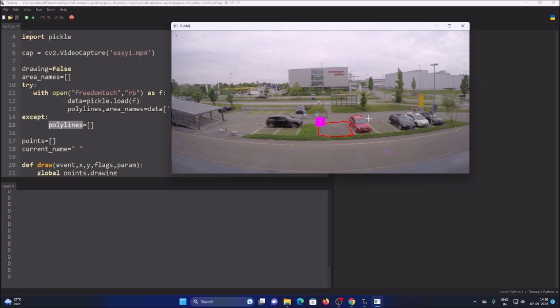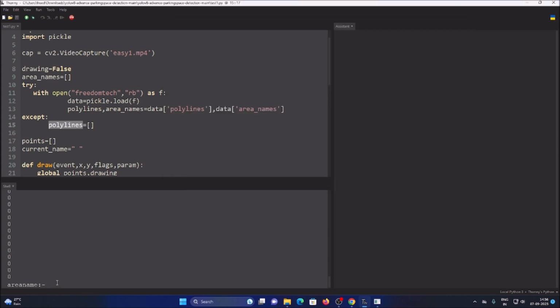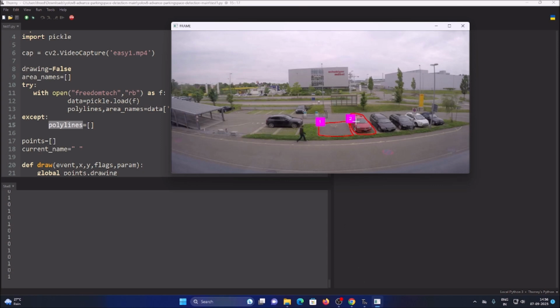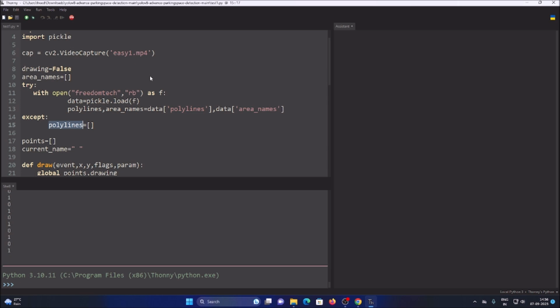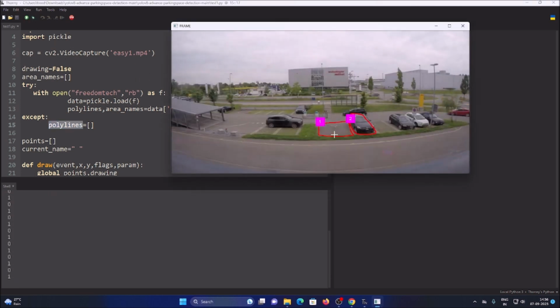So now let's say I want to draw the polyline on this particular car. Let's just draw it this way. Completed. We want to mention the area name, so 2, hit enter. There is a polyline, there is a name. Now we want to save our polyline, just press the S button, that's it, we save. If you stop the code and run the code again, as you can see, we have 2 polylines already there, because we saved these 2 polyline names along with all their points inside our freedom tag pickle file.